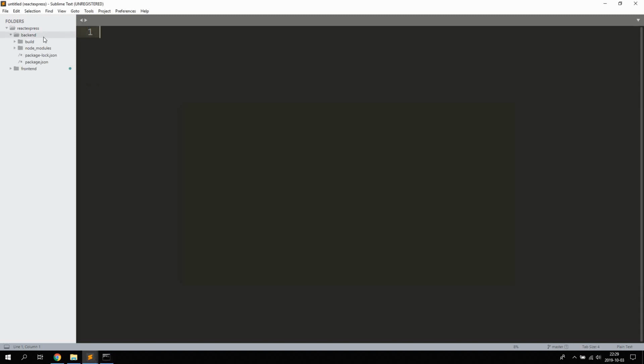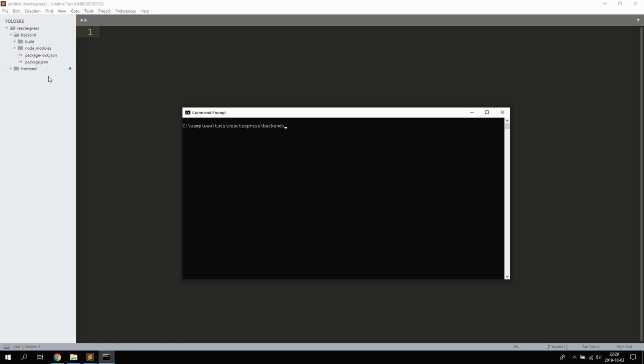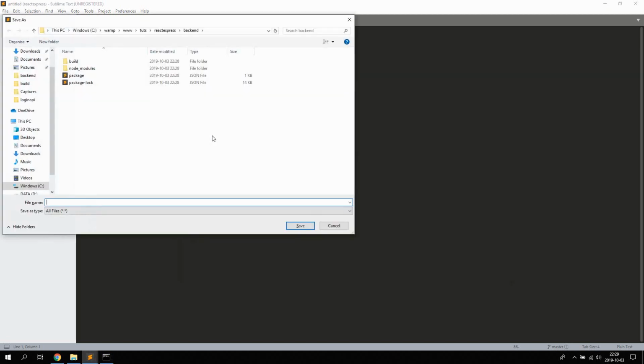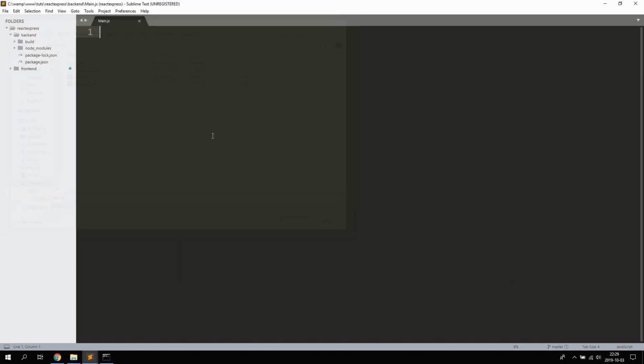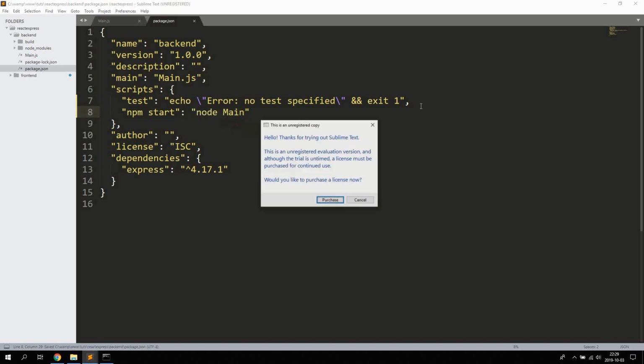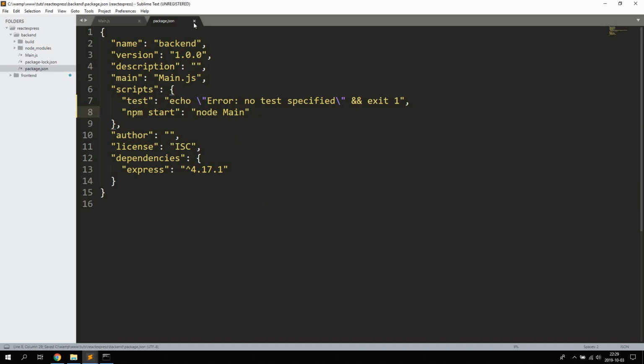So inside the backend folder, let's go ahead and create a new file. We can save this as main.js, which is going to be our main entry point. Also open up package.json, and inside scripts here, we're going to add a start script, so we can use the npm start command to start the server. And to start it, we're going to use node main.